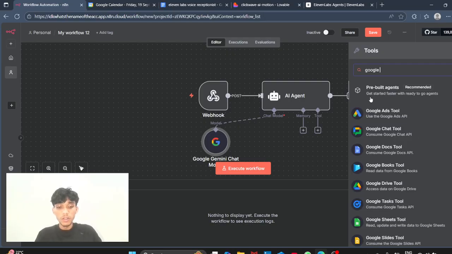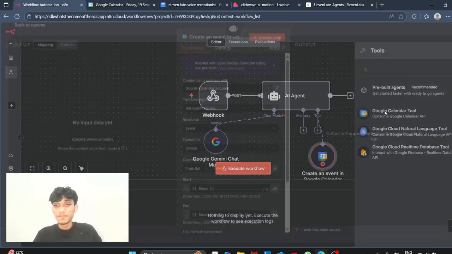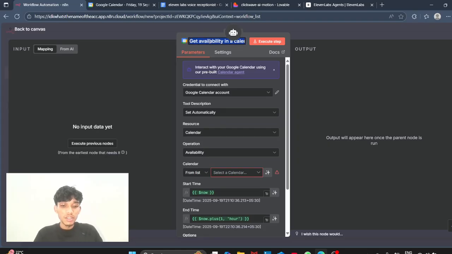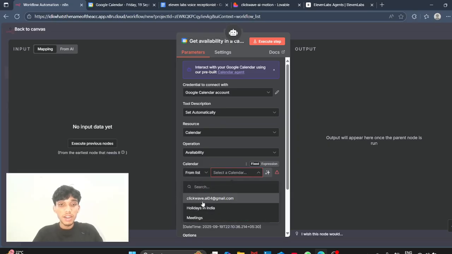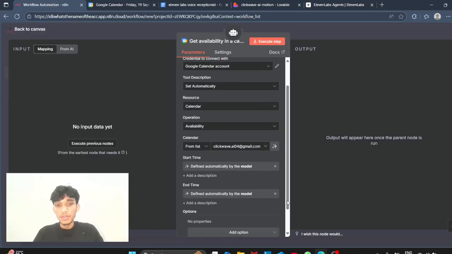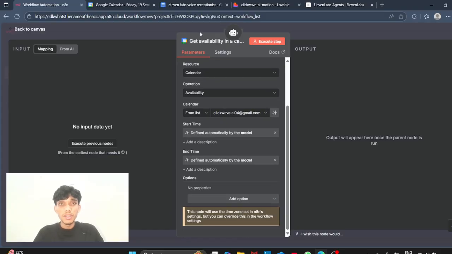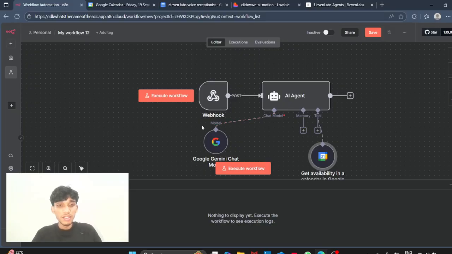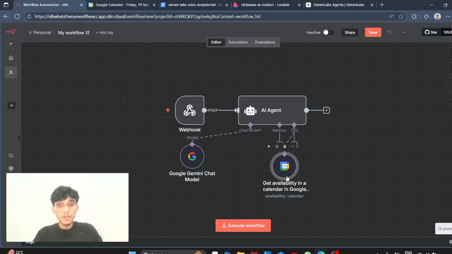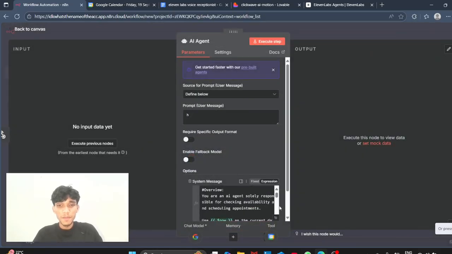I'll add a Google Calendar right here. I'll change this from event to calendar. Okay, I'll delete this and add whatever I got. I'll select the calendar right here. I'll let the model define the start and the end time. It's as simple as that. Again, not pretty hard. Perfect. So far so good. You people followed along with me?